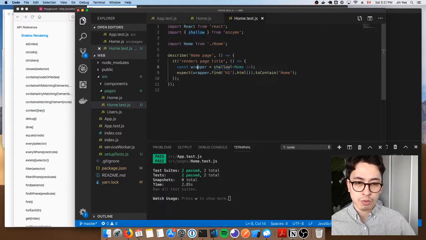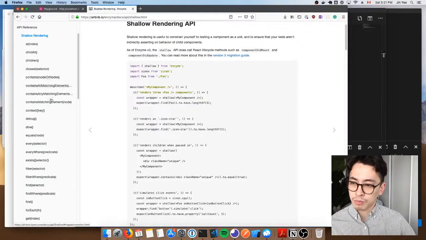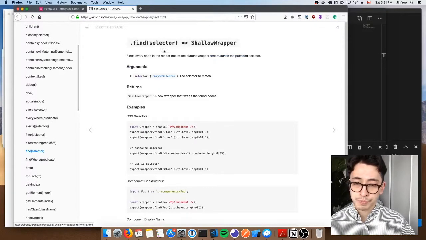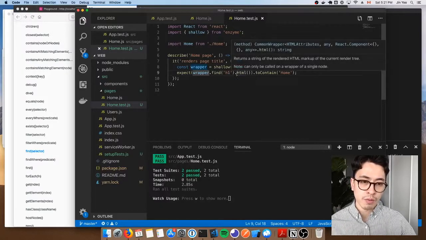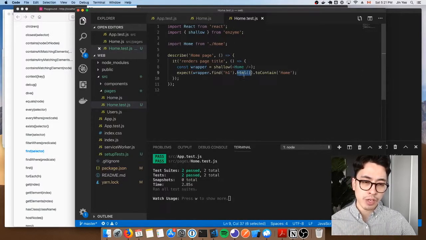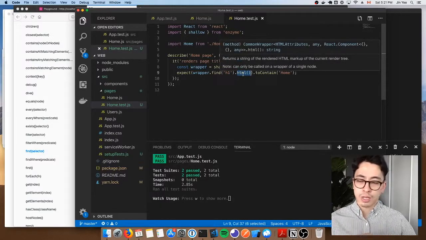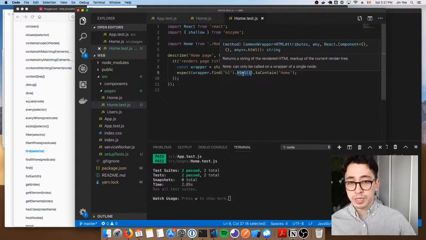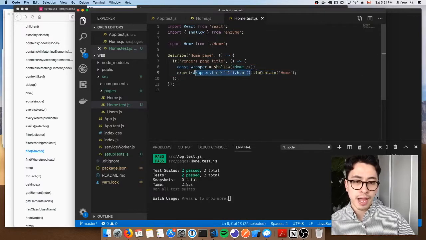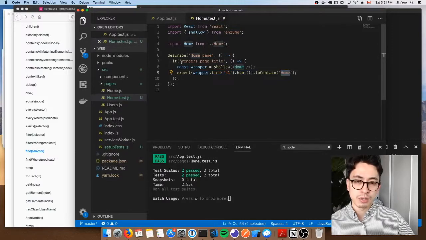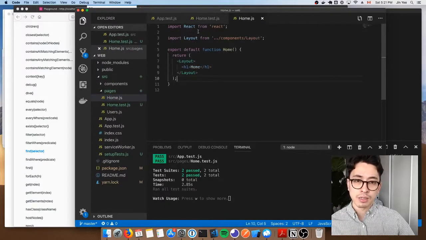We're assigning it to wrapper, and inside wrapper we have a method called find, and you can probably find it right here. There we go. Find selector. We're finding an H1 inside of it, and then we are grabbing all of its HTML, parsing it into an HTML string, and then saying, okay, inside that the string should contain Home, because it does.